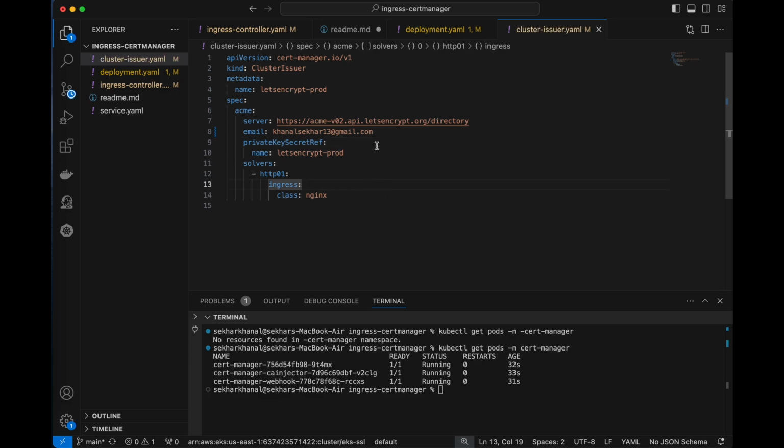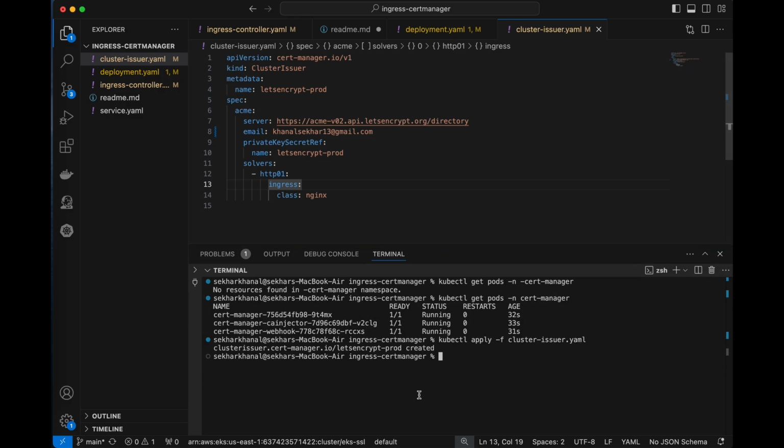And let me save this. Okay, so let me apply this. So kubectl apply -f cluster-issuer.yml. So this will be applying the cluster issuer. Okay, so this got created accordingly.